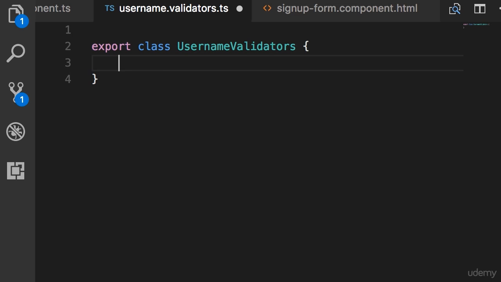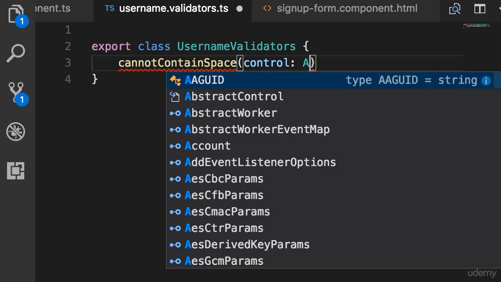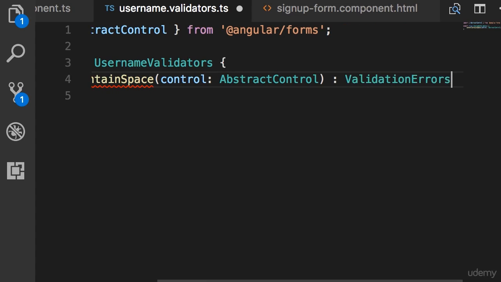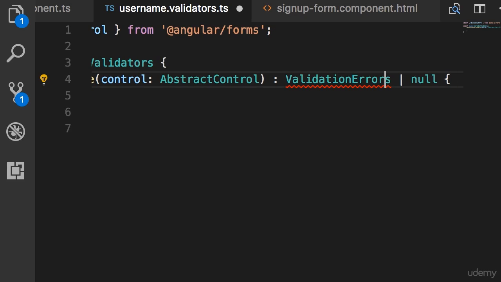Now here's one example. Let's say we want to set a rule so the username cannot contain a space. So here I add a method cannot contain space. Now as you saw in the declaration of the validator fn interface, this method or this function should take a parameter of type abstract control. So control of type abstract control. And you can see this class is defined in Angular/forms. Now this method should return either validation errors or null. Now let's import this type here.